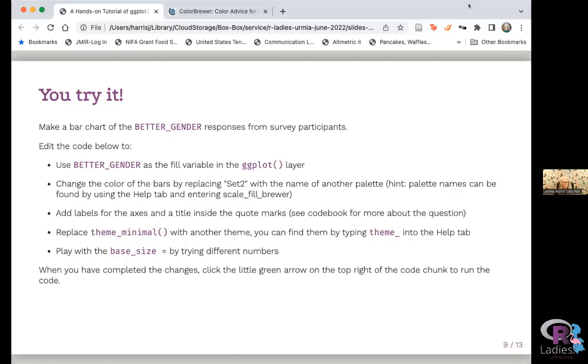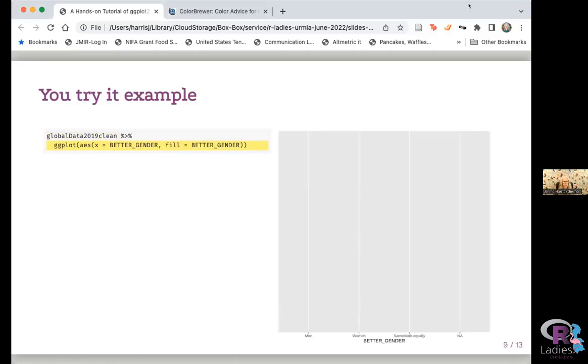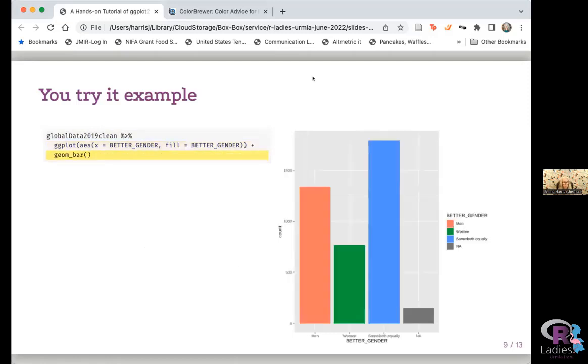Well, let's go through one example. Yes, we will remove the NAs. I'll show you a couple different ways to do that. I'll go through one example here of what you might do. So, there's the data set piped into ggplot. You're going to put better gender on both the x-axis and for the fill. Geom bar. So this plot does have NA in it.